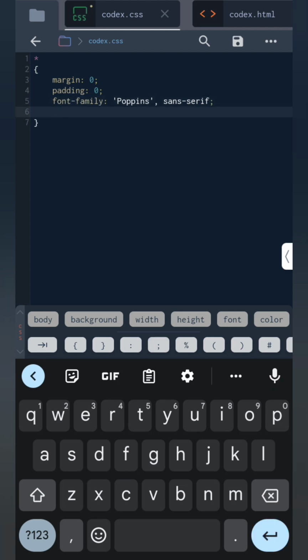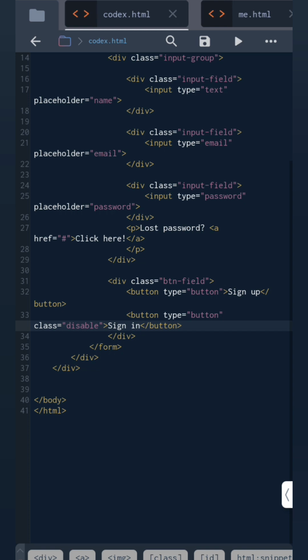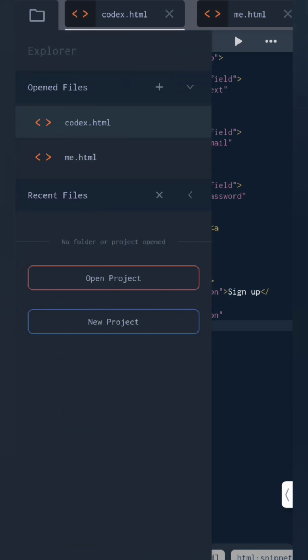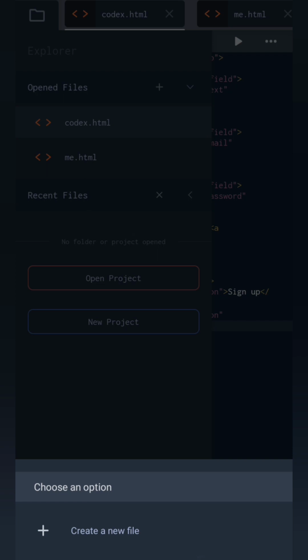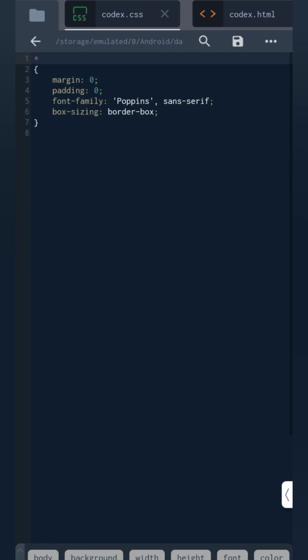So we have something like this, and let's give it a box sizing of border box. If we load this, we have something like this, right? There's no margin and padding. As you can notice, there's no space in between them, unlike before. Now let's go to the CSS file.